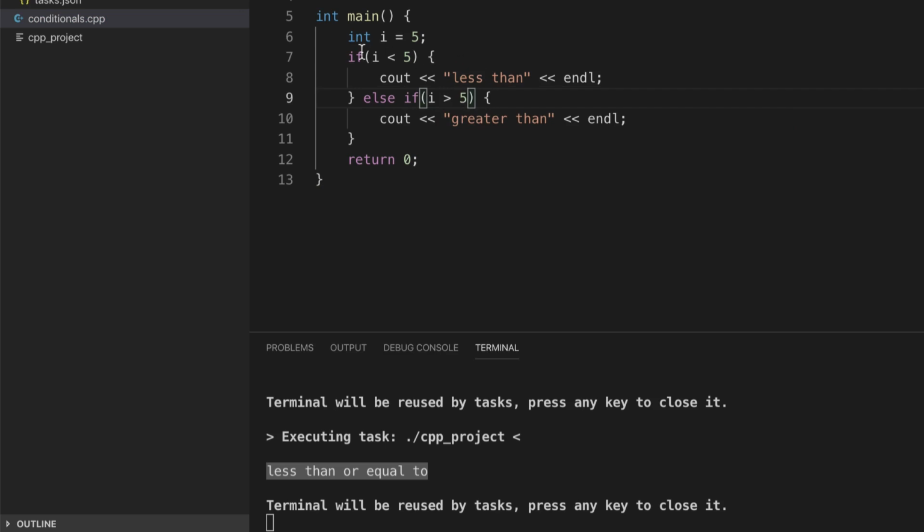So it's going to go in the order that they appear here. The first check is going to say, is I less than 5? In this case, it's no. It's not less than 5 because it's equal to 5. Then it's going to say, is I greater than 5? In this case, no, it's not greater than 5 because it's equal to 5. So what we can do is now add an else statement. So we can say cout equal to.